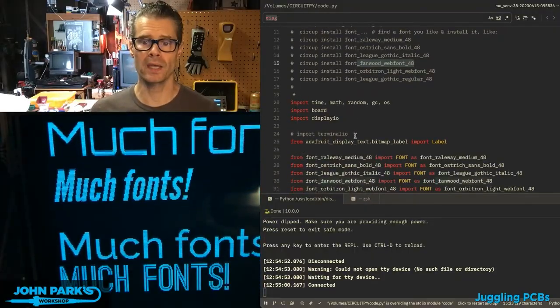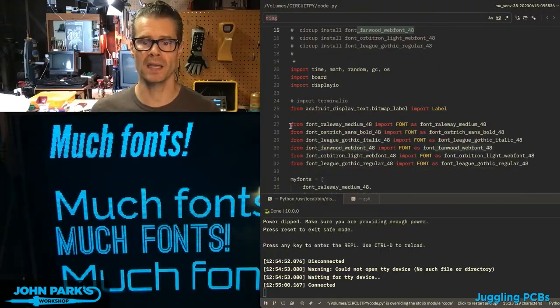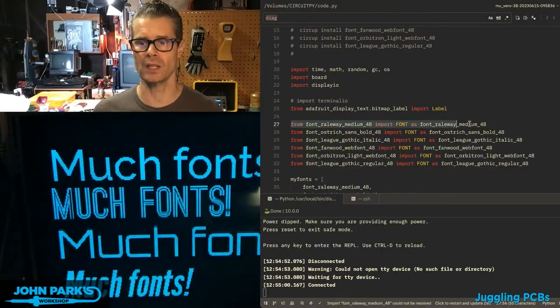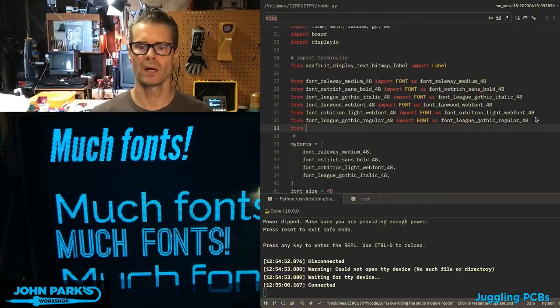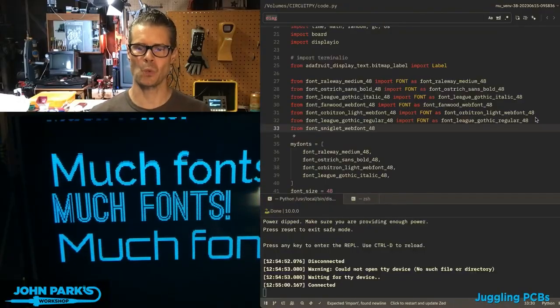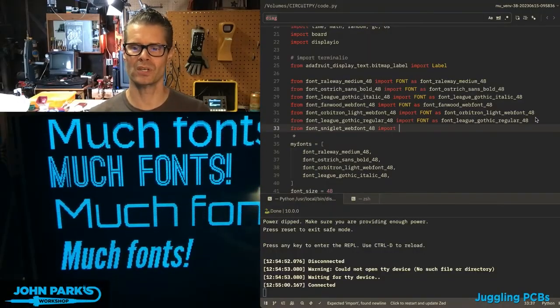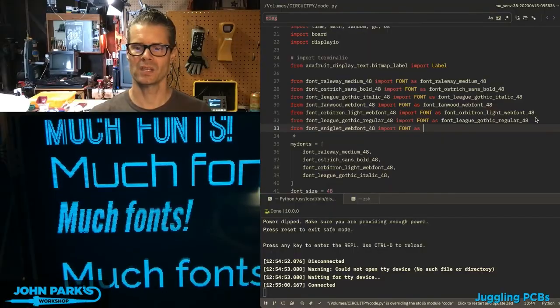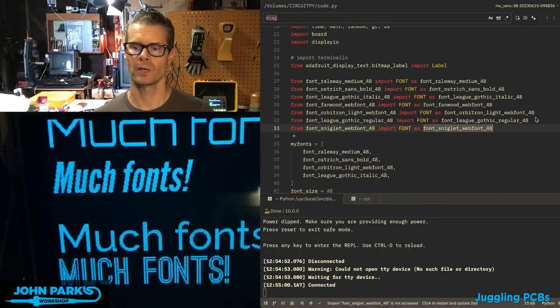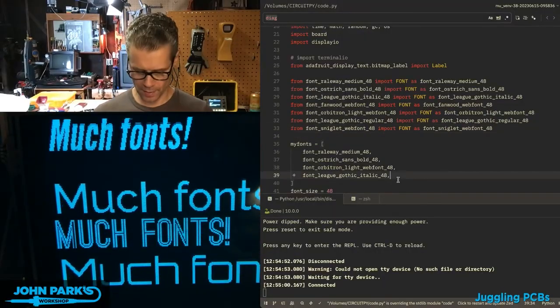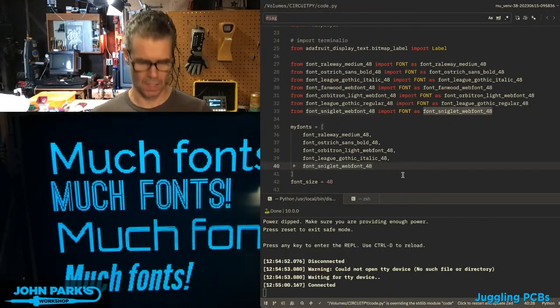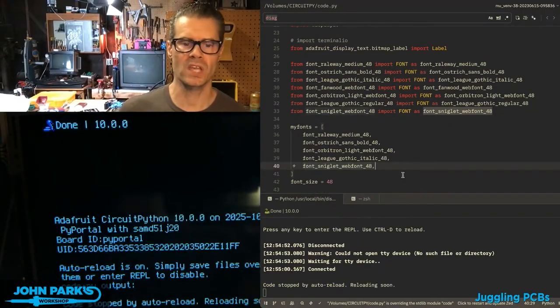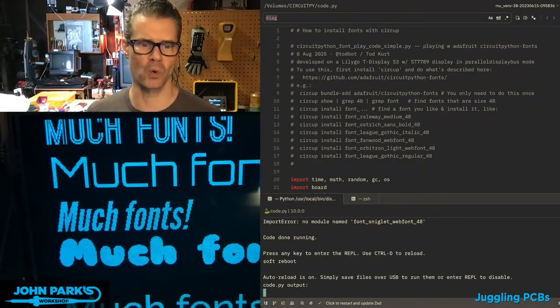Now what I can do is pick those just by doing an import at the beginning of my code. So from font_sniglet_webfont_48, import FONT as, there we go. And then I'll include that in my list. And now I'll resave. Okay, ooh, it was a good choice, because check that out.